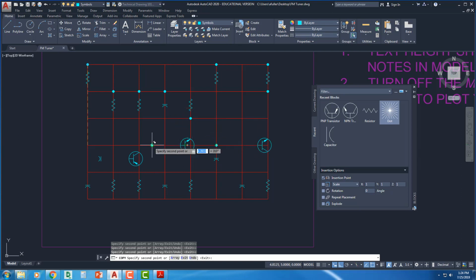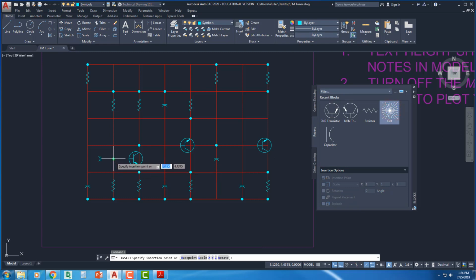I've got one right here, one right here, one right here. Not there, here. Oh, I needed one more. Or I can just insert it here. I need one right there.